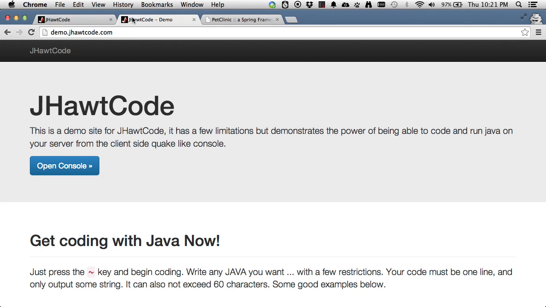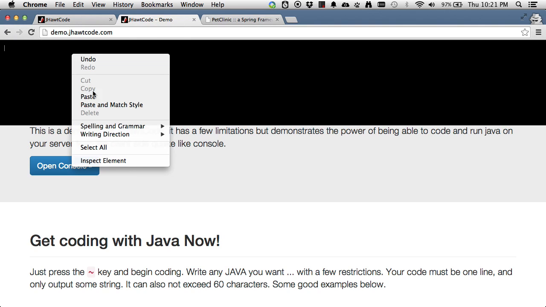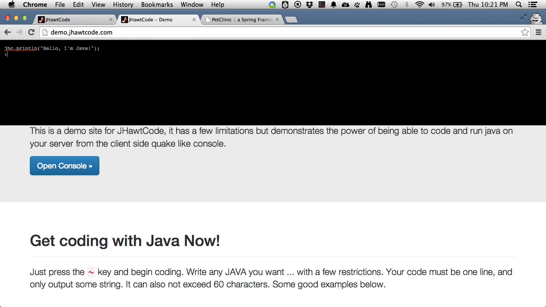I'm going to do that from the demo site of JHawtCode, demo.jhawtcode.com. And if I open up the terminal or console by pressing tilde, I can then enter some Java code and execute it. And it'll come back from the server, whatever I printed out. There we go. Hello, I'm Java. Pretty neat, but that's just the beginning.